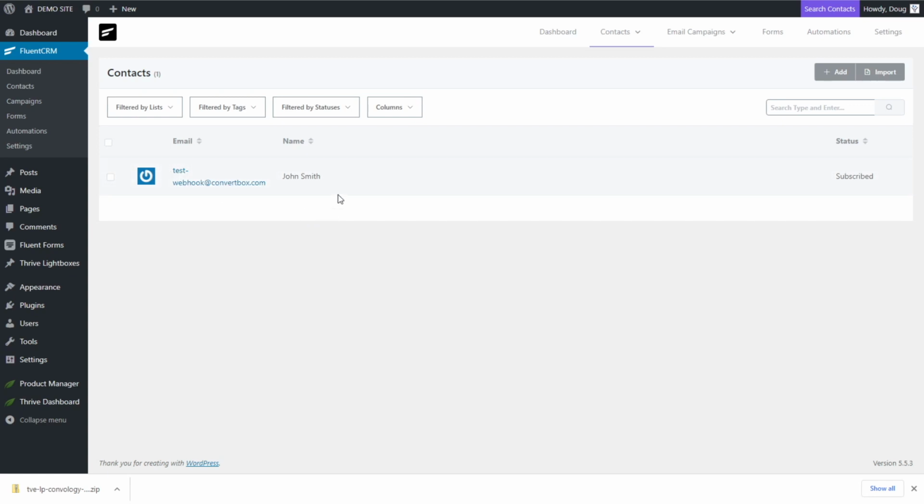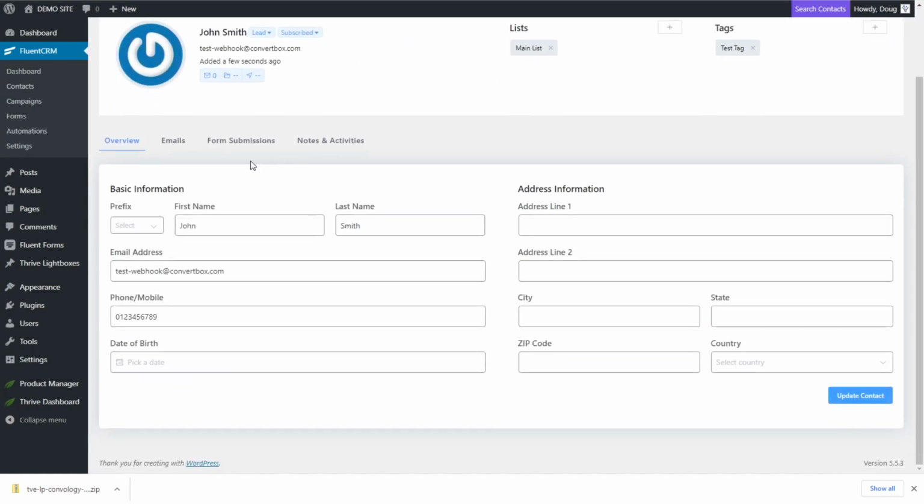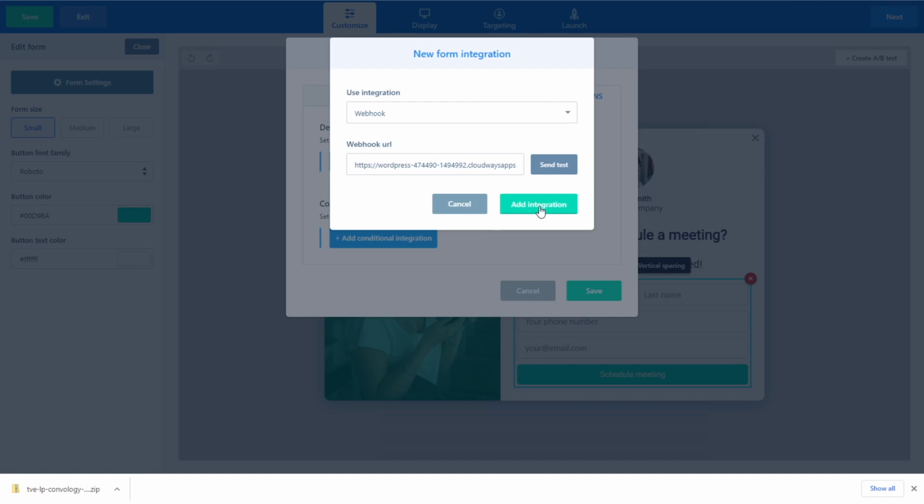And you can see that what's really cool is that by default, the keys and the data sent by ConvertBox line up perfectly for a name and an email. Let's go ahead and click into this contact, and you'll see that it did in fact pair the first name, the last name, and the email address, and even the test phone number. So that's really cool. So let's go ahead now and jump back over to ConvertBox and click Add Integration.